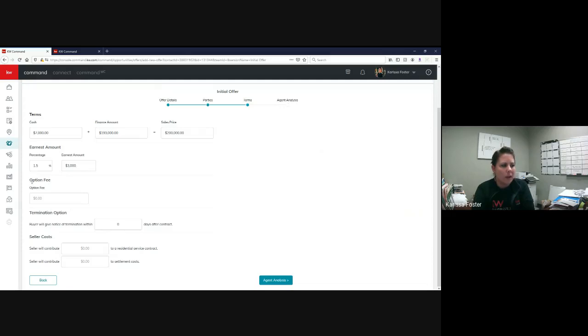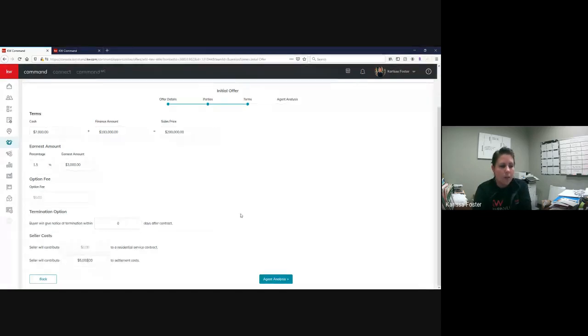Down here, we don't really have any option fees. The termination, buyer will give notice of termination within however many days after the contract. We don't really have that either, so it doesn't really matter for us. But down here under the seller costs, you can see seller will contribute a certain amount to a residential service contract, that's like a home warranty, or contribute a certain amount to settlement costs. So you can put stuff in there if you want. This doesn't come into play in the commissions tab per se.